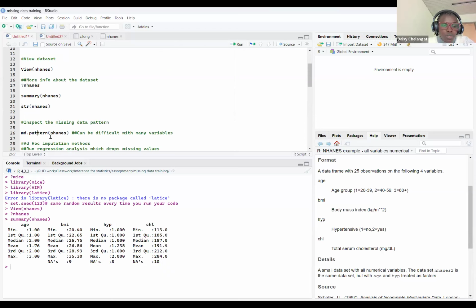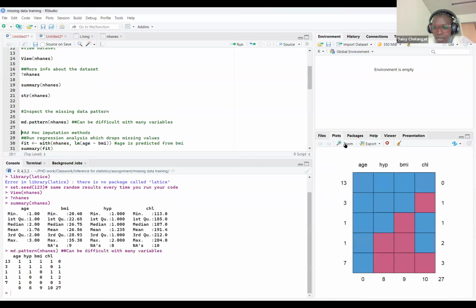And now, the mice package has functions for visualizing missing data, and one of them is md.pattern. So if you run md.pattern on your dataset, you have this image. I hope you can see that. I have zoomed it, so I hope sharing. Okay, let me just share it here.